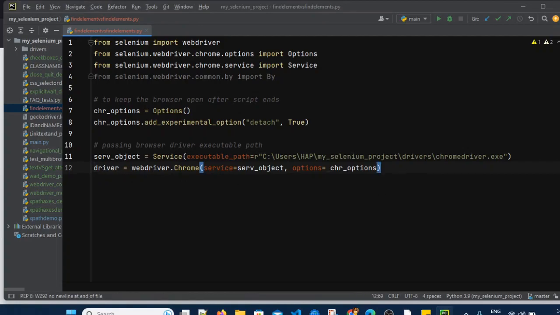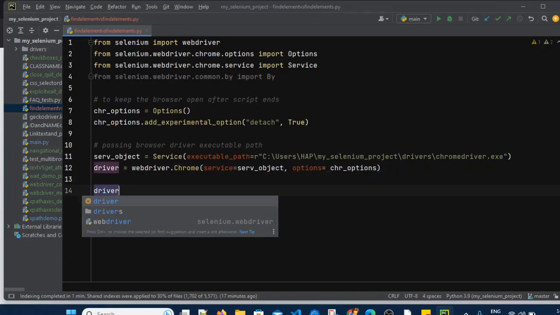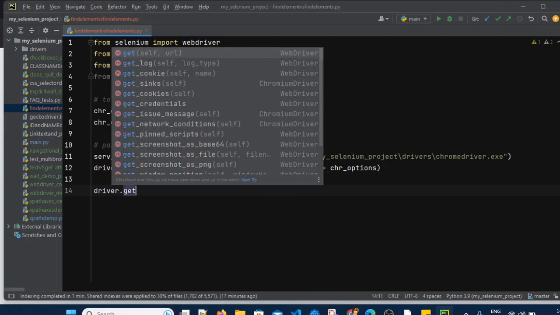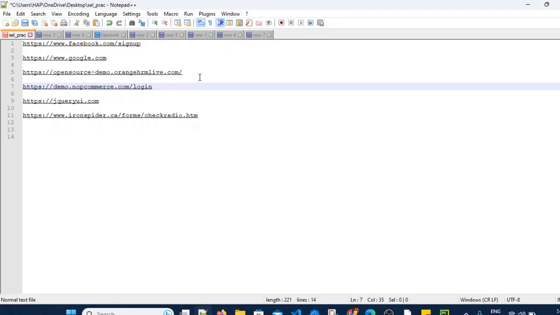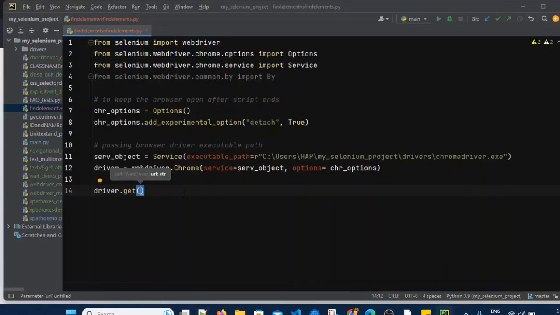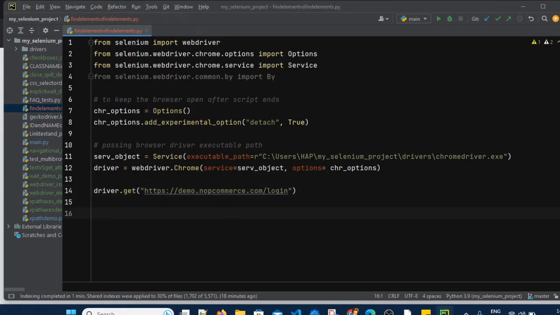After that, I will just open one URL. So we have to open one URL, driver.get, and we will be using this website here, demo.nopcommerce.com/login. I am just opening that URL. So driver.get will open that URL. After opening that URL, we will see some scenarios and differences between find element and find elements method.